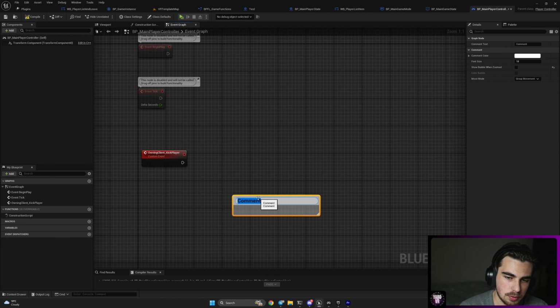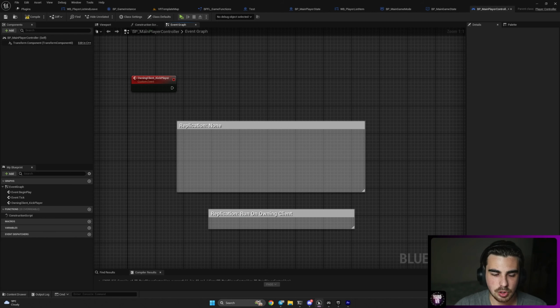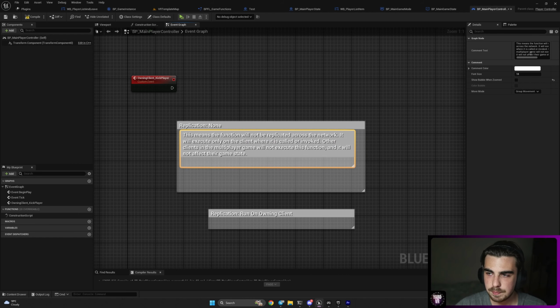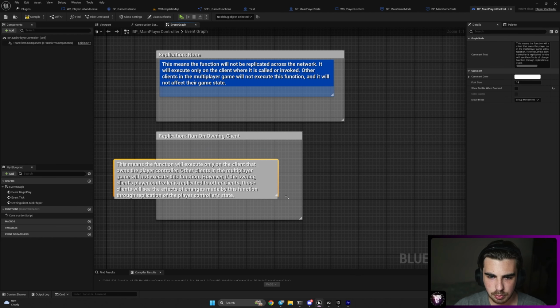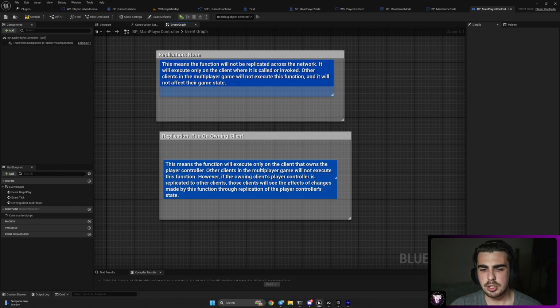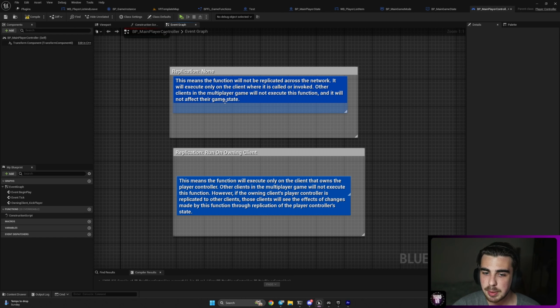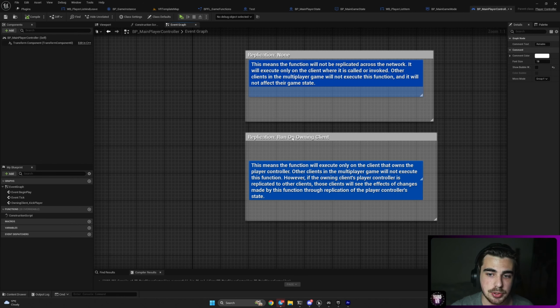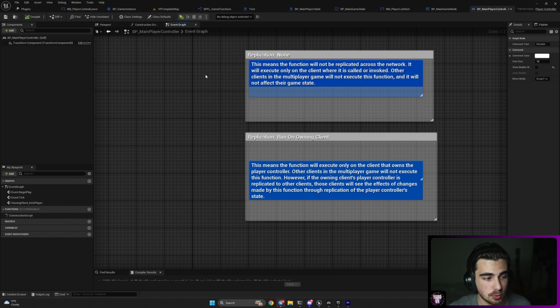Here we have replication none, and here we have replication run on owning client. I will put a little description here. You can read the description like this, and after run on owning client, we'll have the following description, because sometimes it's hard to catch on words, so it's better to actually read it and discuss it together. The main difference is here. Other clients in the multiplayer game will not execute this function and it will not affect their game state. However, if the owning client's player controller is replicated to other clients when set to run on owning client, those clients will see the effects of changes made by this function we're going to write right now.